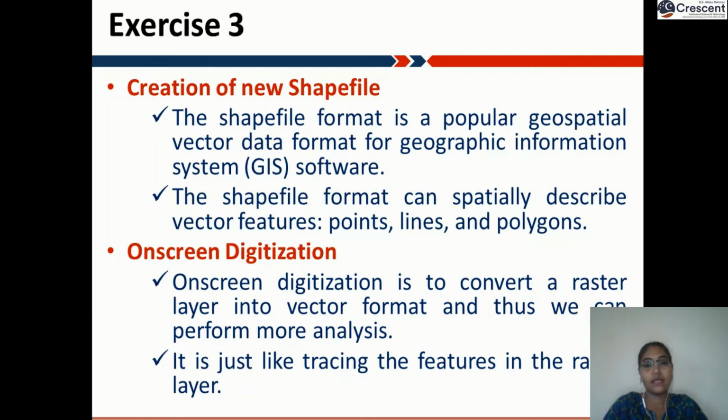This exercise consists of two steps. One is creation of new shapefile. Number two, on-screen digitization. The shapefile format is a native file format for GIS software. It's a vector data format, a popular geospatial vector data format for GIS software. There are three types of vector data: points, lines and polygons. Today we are going to capture the polygon data file.